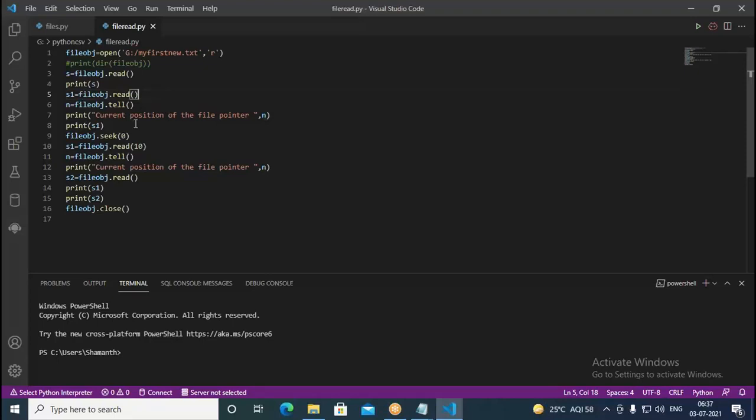One more thing: if you want to find out where the file pointer is, we write n equal to file object dot tell. That says we are at the 123 position. Total number of bytes is 123, so it prints n equal to 123. When we execute this, it says the file pointer is at 123. Then we print S1. In S1 we don't have anything because the read operation has already reached the end of the file. When you try to read, it cannot retrieve any data, so this is going to be an empty string.